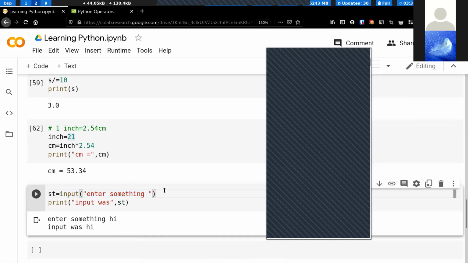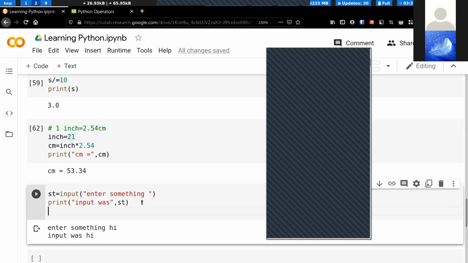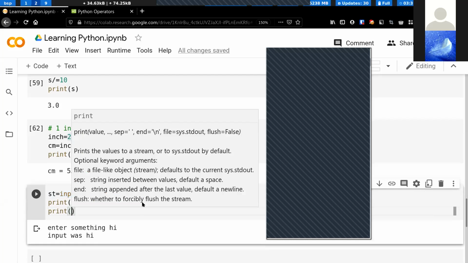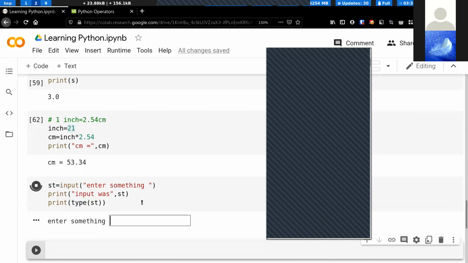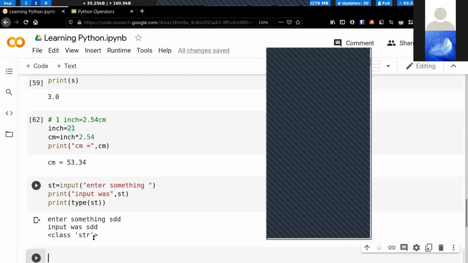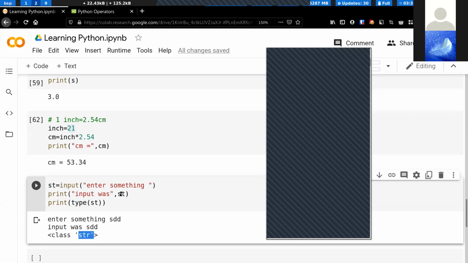Now one thing to notice about input is that input always returns a string. So if we check the type of st, this is a string. Class str. So the type of st is string.